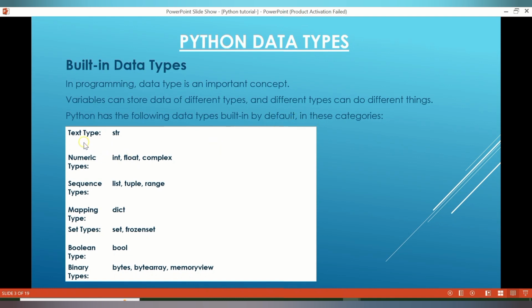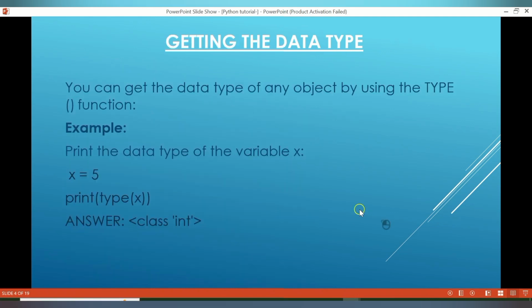In this category, we have the text type, which is the string. We have the numeric types, which are either integer, float, or complex. We have the sequence types, which are list, tuple, and range. We have the mapping type, which is dictionary. We have the set types, which are set and frozenset. We have the boolean type, which is bool. We have the binary types, which are bytes, bytearray, and memoryview. Take note of those.